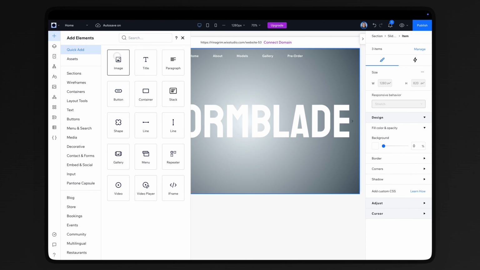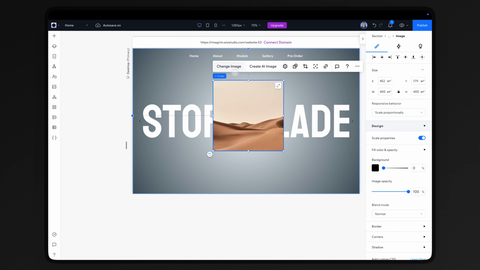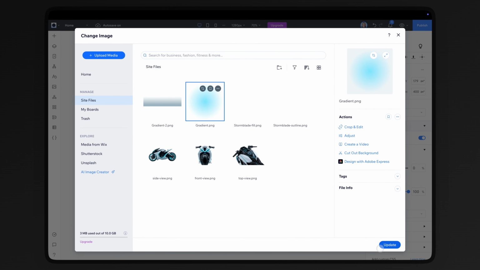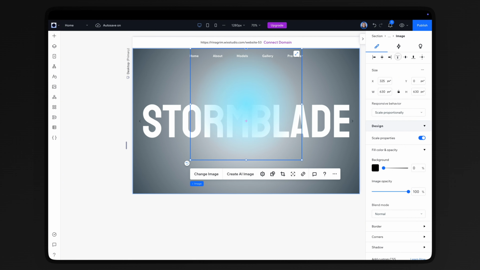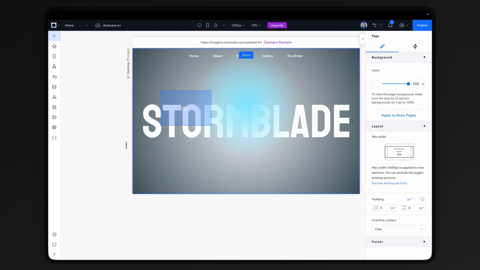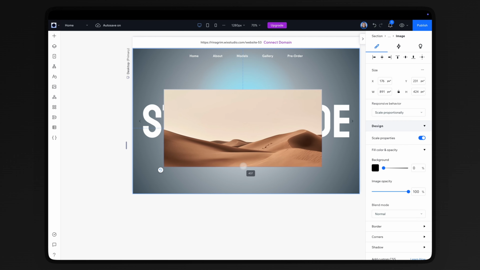Now add an image and resize it. Replace it with the gradient image. Next, add an image of a motorcycle. This will be our main object. Resize it to fit the design.